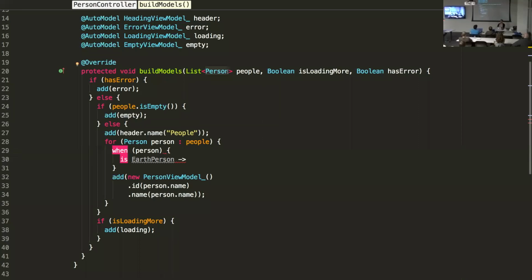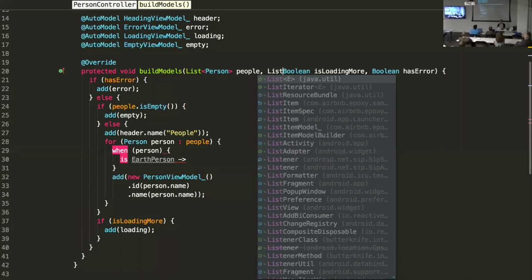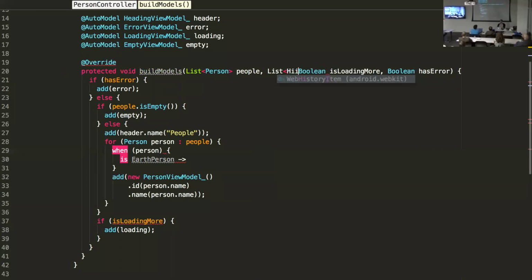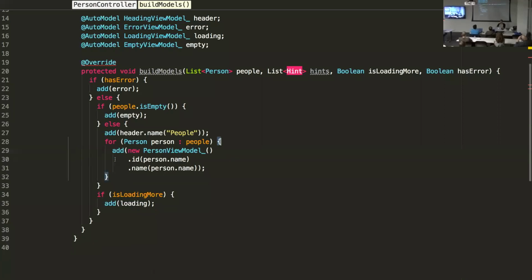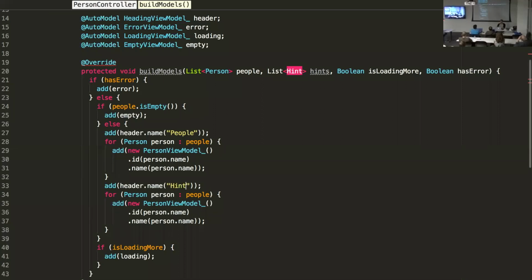Or say you want to show a list of people, but further on you want to show a list of hints, because it's like a dashboard showing some people and also some hints. Okay. So none of this has to change. We just add a new section here: hints, and for each hint we would show a hint view model right here. The only reason this ever changes is if I'm displaying new types of data and I've created a new model class.